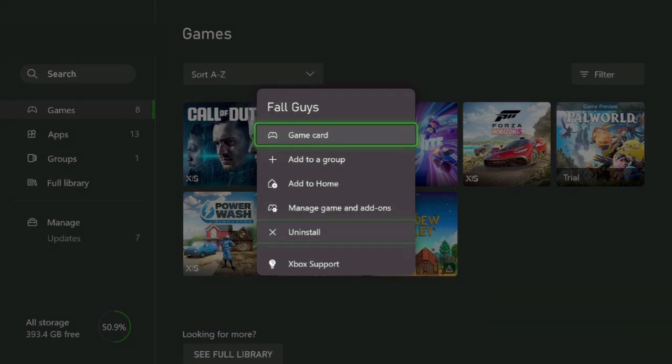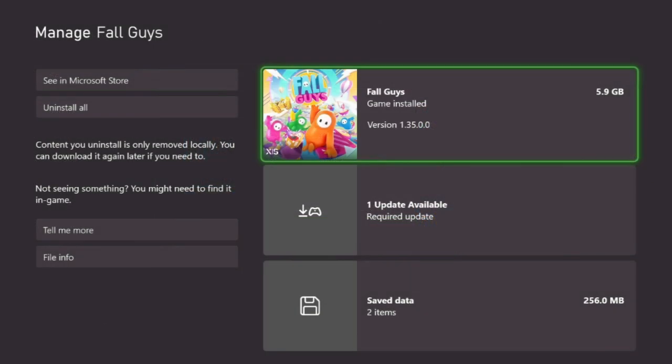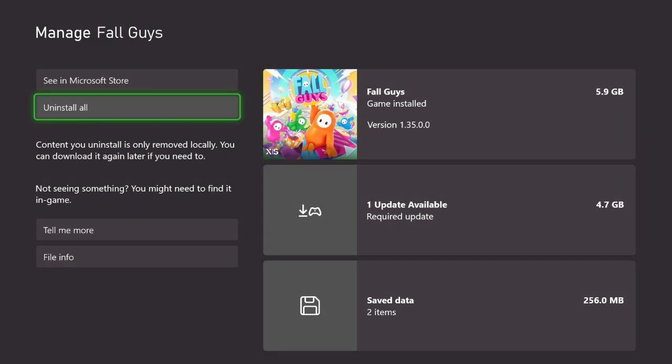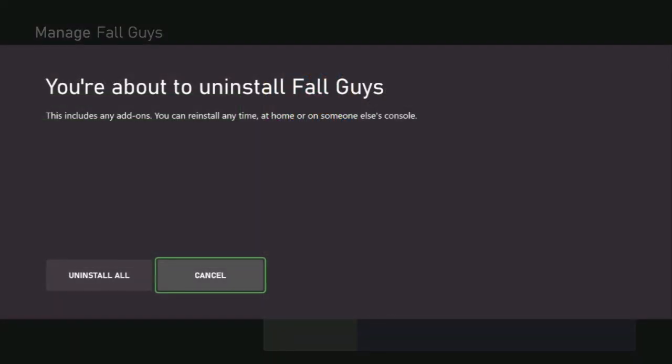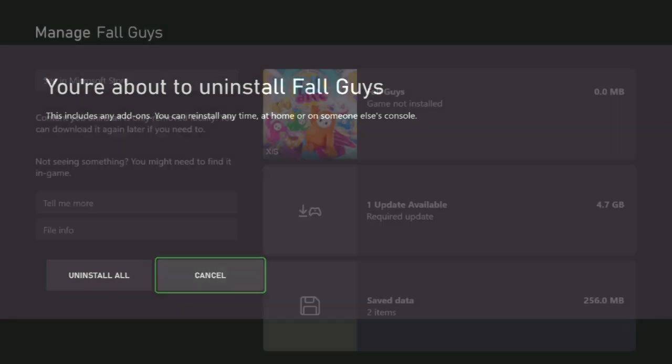You'll see an option to uninstall the game right away, but I recommend selecting Manage Game and Add-ons instead. Here, you can see how much storage the game is using, check for updates, and view its save data. Keep in mind that uninstalling a game only removes it from your console. You can download it again later whenever you want.